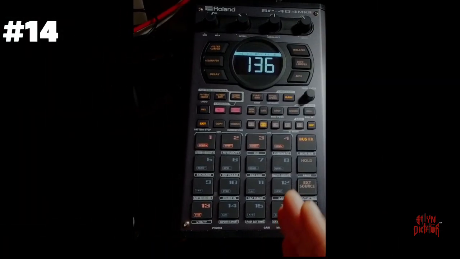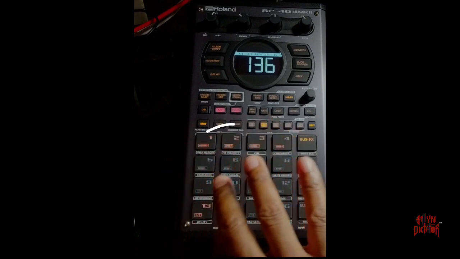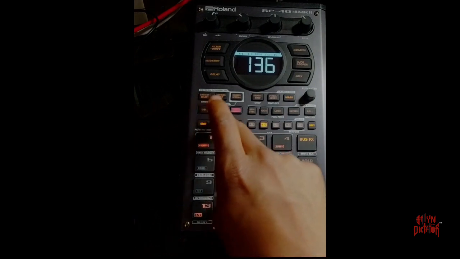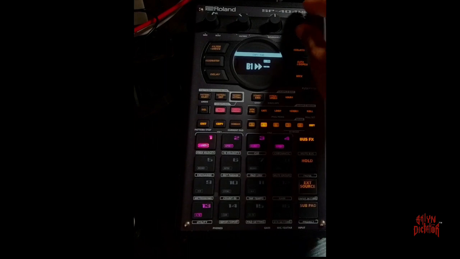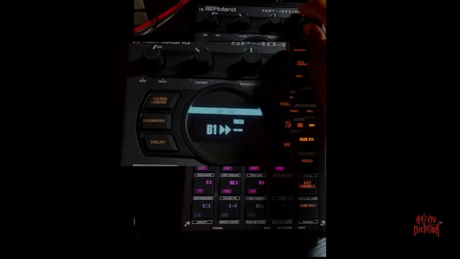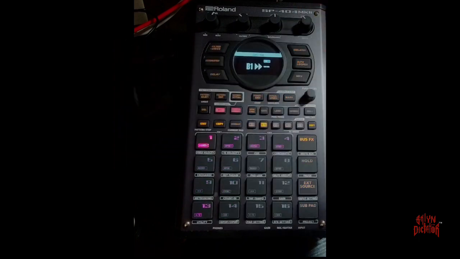Let's say you have a sample on project 1 and you want to transfer that sample over to project 3 because you want to use those drums in project 3. All you have to do is press copy, select the sound, and you go to your control knob 4, and you'll see in the top right hand corner you can select the project. P3, P4, P5, P6, so on and so on.